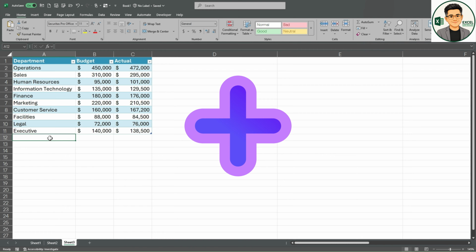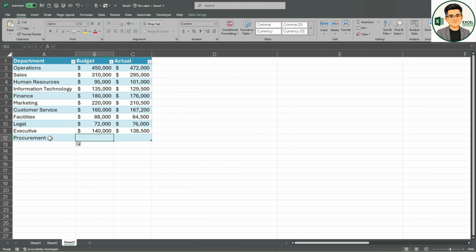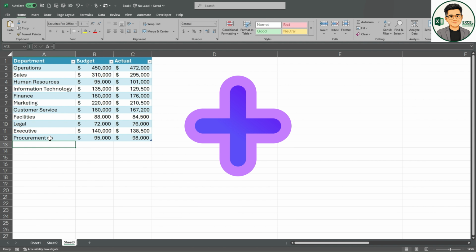Let's imagine our company opens a new department next month. Scroll to the bottom of the table. Click in the first blank row. Type Procurement. Press Tab. Enter 95,000. Press Tab. Enter 98,000. Press Enter. Notice that the table immediately expands. No additional setup was required.